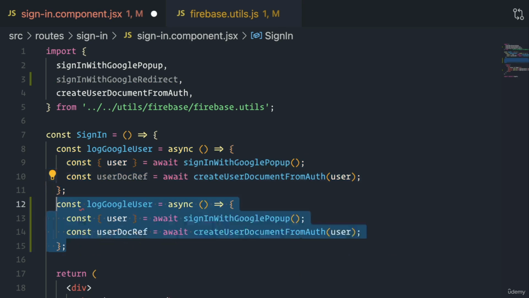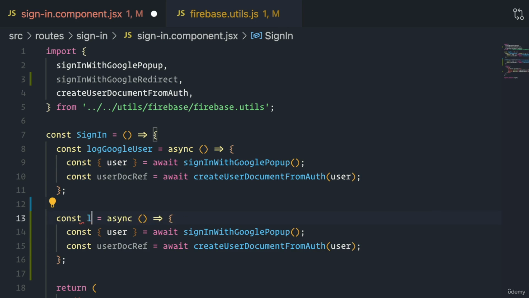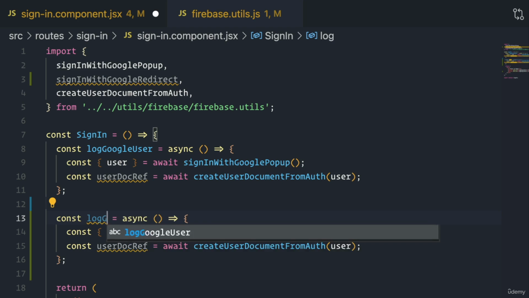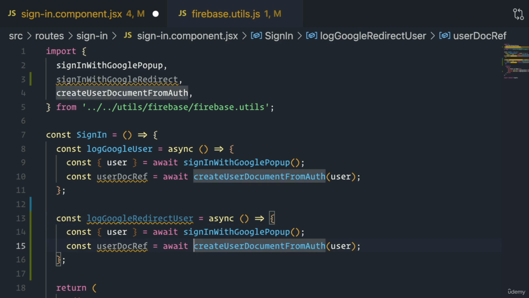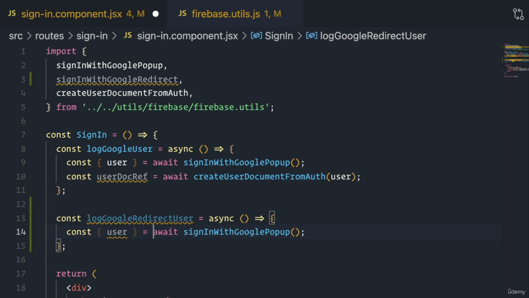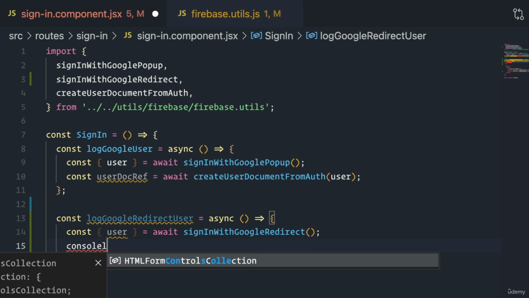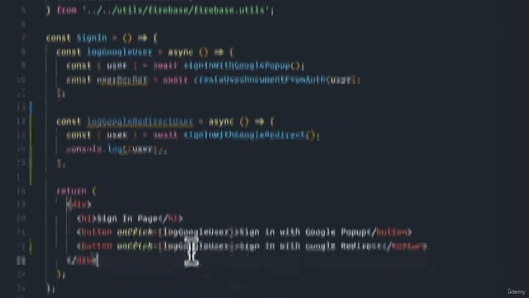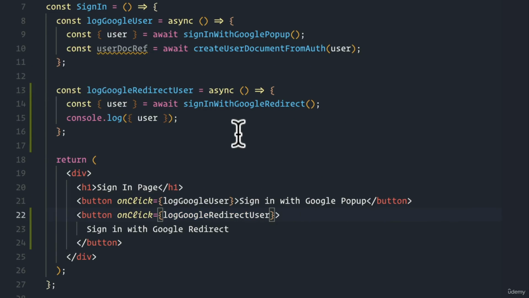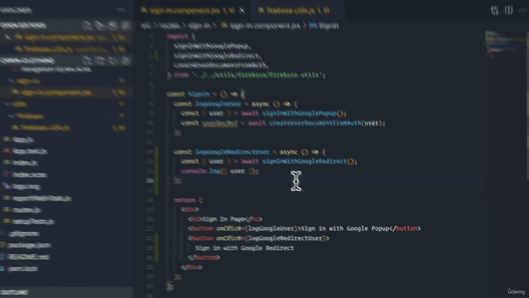But to show you why, I'm first going to just run const log Google redirect user. And let's get rid of this right here. Instead of sign in with Google pop-up, I want sign in with Google redirect. And I'm just going to console.log here the user. Then I'm going to put this into the on click so you can see what's going to happen. So we're going to save this and we're going to go into our application.